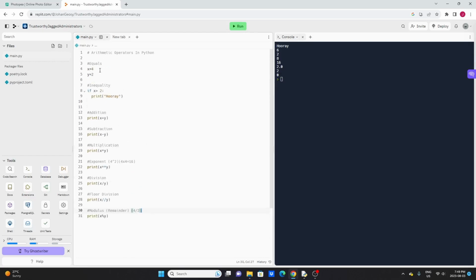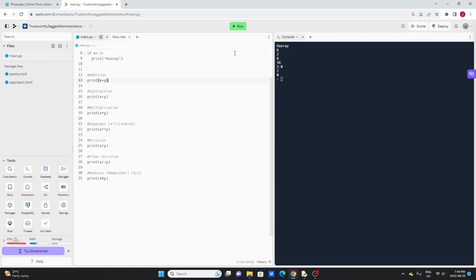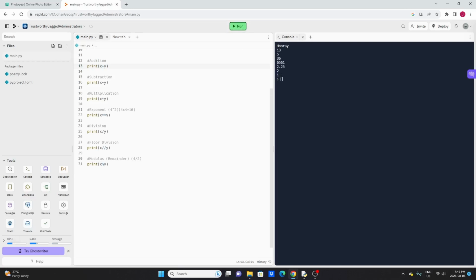But if I was going to change up the numbers to something like 9 and, let's say, 4, this will have a remainder. So let's see what happens. You can see that there's a remainder of 1, right? So that's what this modulus operator does.